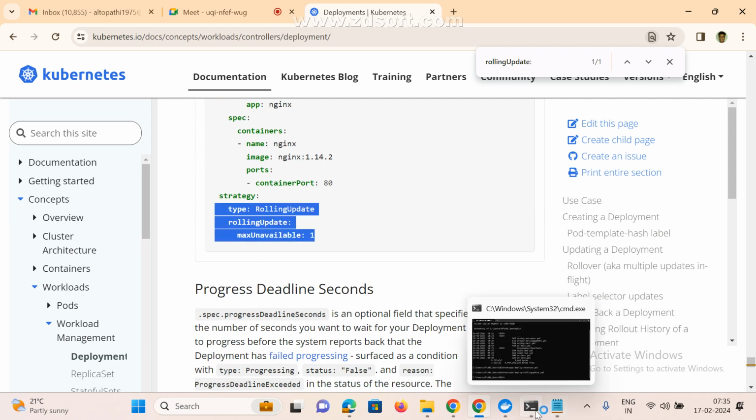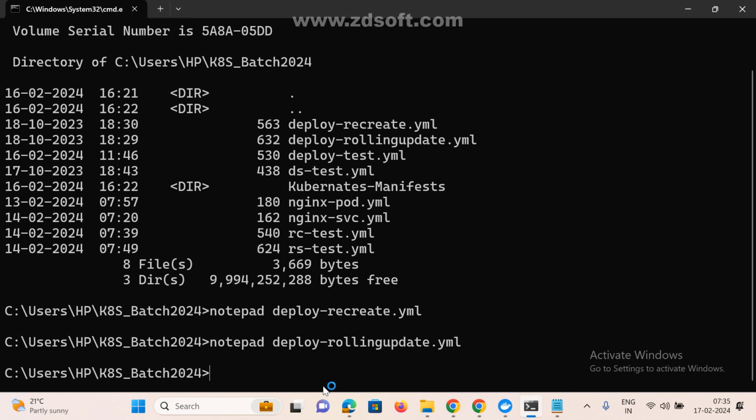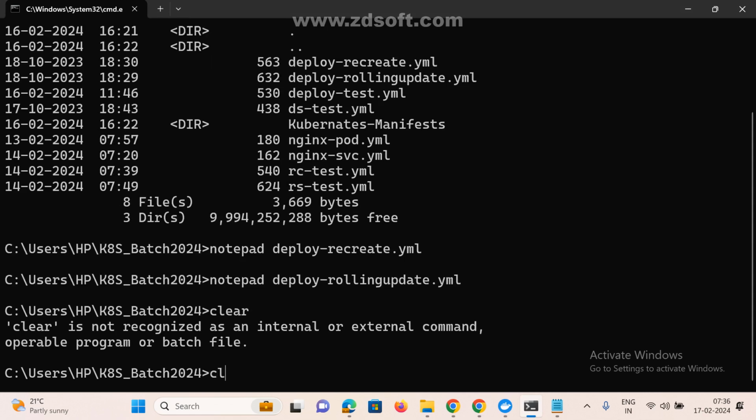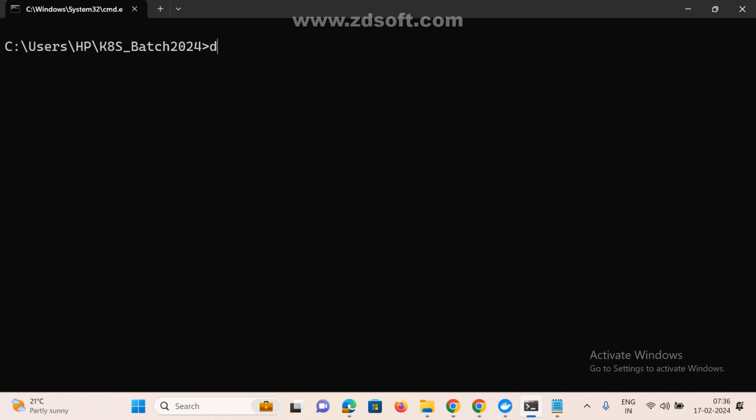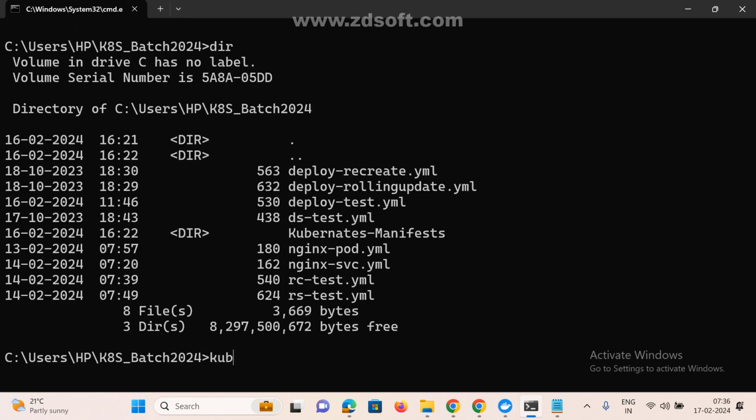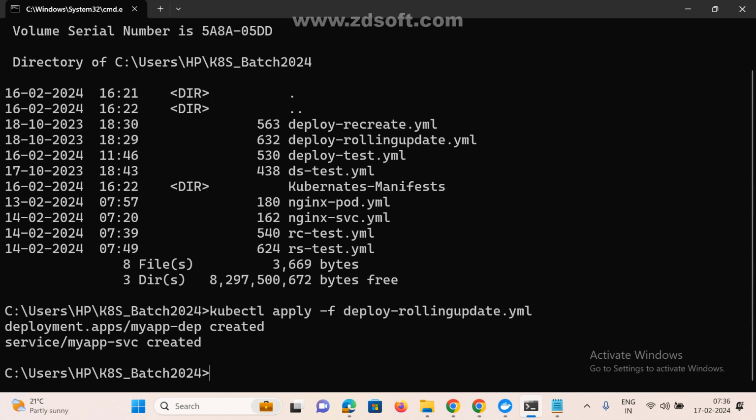Now if you observe here, I'm going to execute this. Right now I don't have anything. See how it will create. kubectl apply -f deploy-rolling. So the first time, there are two pods: a deployment and one service object.